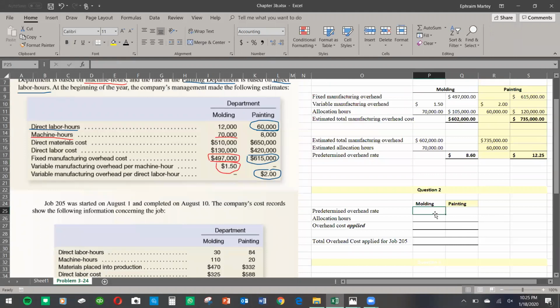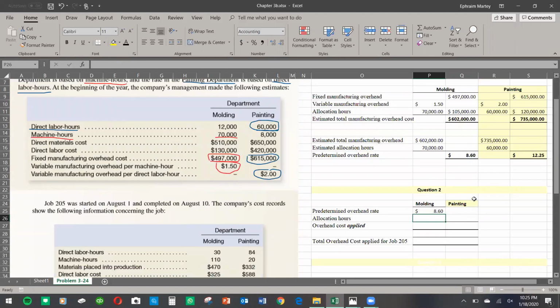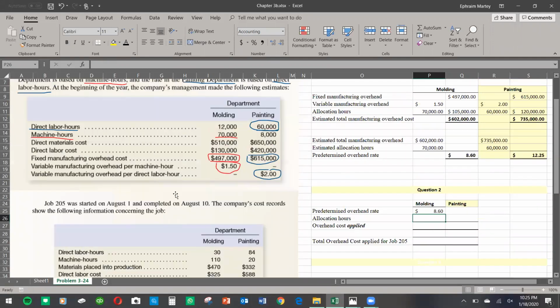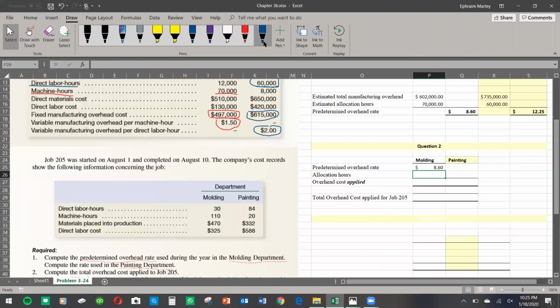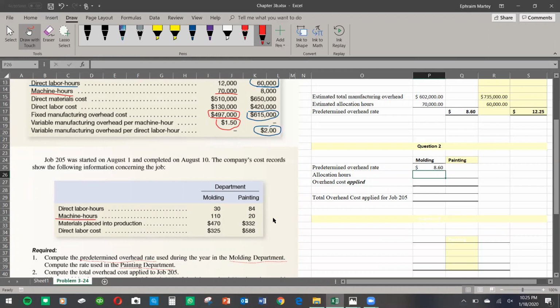So we have already computed the predetermined overhead cost for molding. Let's select the molding and multiply by the allocation hours. The allocation hours in molding is machine hours, so we're only going to use machine hours. This is what the company estimated, and this is what actually happened. So machine hours for molding. Let me highlight it one more time. For molding, we have been using the red pen. Yes, for molding, it's based on machine hours. So machine hours here for molding was 110 hours.